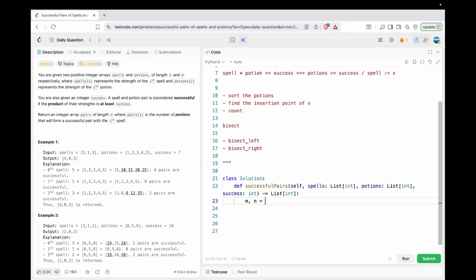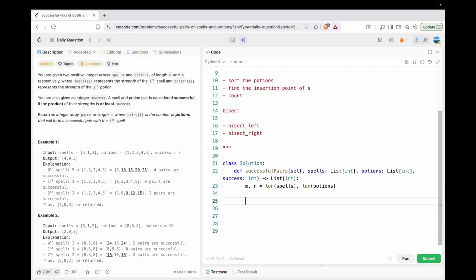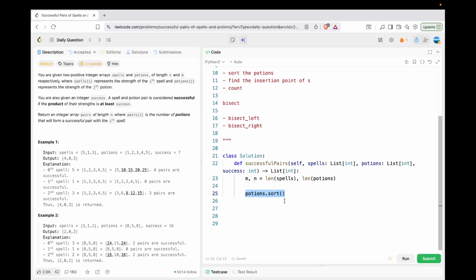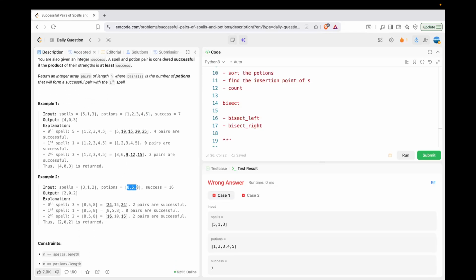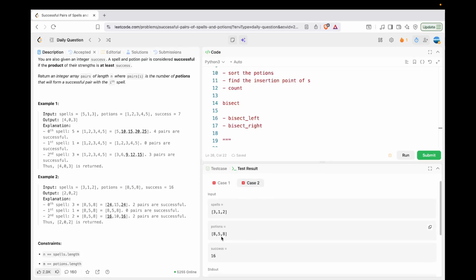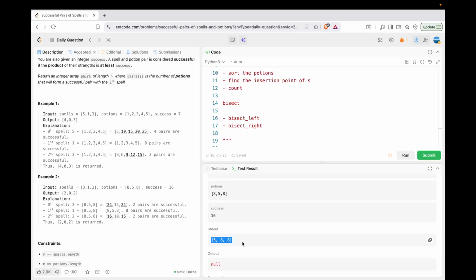We can get m and n, the length of spells and the length of potions. This is very natural. So we want to sort the potions. Here we are calling this method, in other words, we are going to sort in place. You can print out the potions after sorting. In example 1, it's very special because it's already in sorted order. But in example 2, you will get 5, 8, 8.